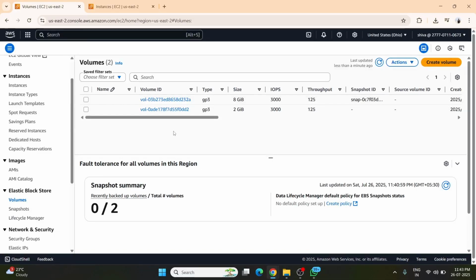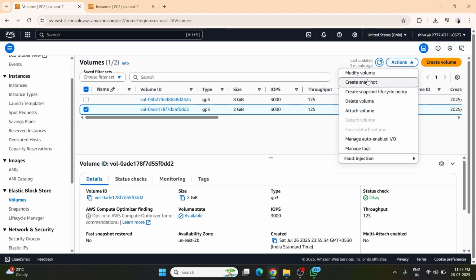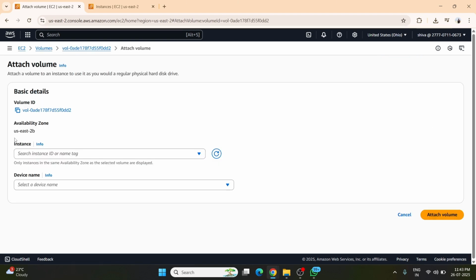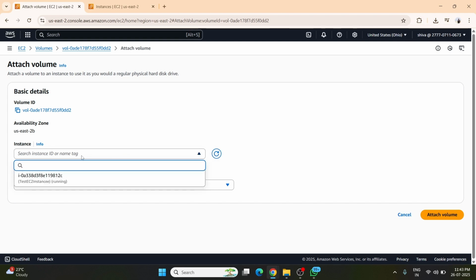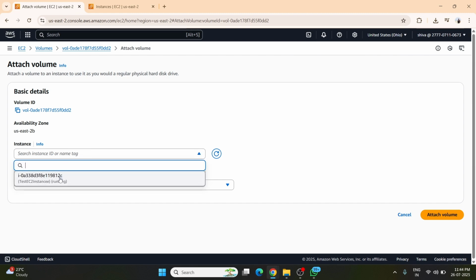Let's attach our newly created EBS to our existing EC2 instance. To do that, we'll select this checkbox and then go to action, and we have an option called attach volume. Click on that, and here we have options to attach our EBS to the EC2 instance. In this drop down it will show all the existing EC2 instances, but we have only one EC2 instance here, so I am going to attach it to the existing EC2 instance like this.